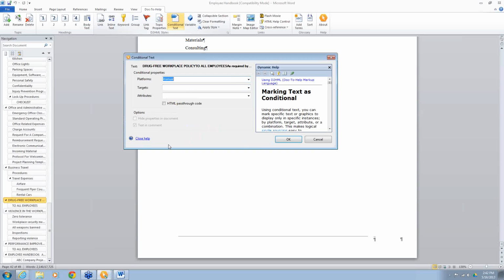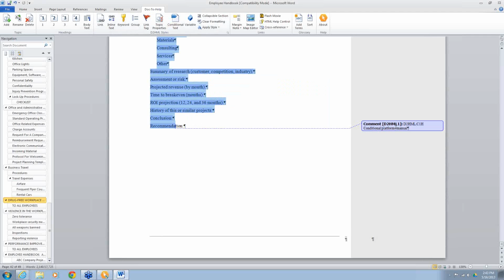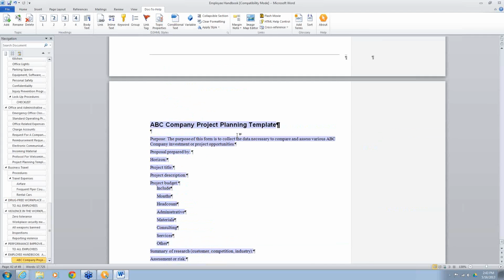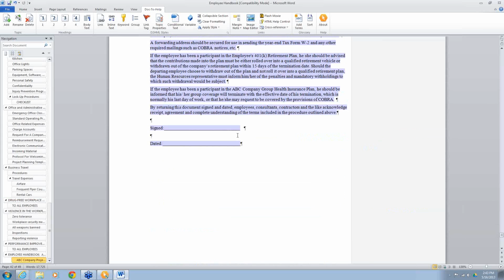Okay, and so the thing to remember about conditional text is that it's a condition of inclusion, not exclusion. So whatever output you want this content to be included in, you would want to apply that condition to it. And so since it's included in that one output, then it's excluded from all other outputs. I want this to be included in the manual and excluded from all other outputs, so I tag it with the manual condition. As soon as I tag it with the manual condition, a comment shows up here, and then all of this text is highlighted in purple.